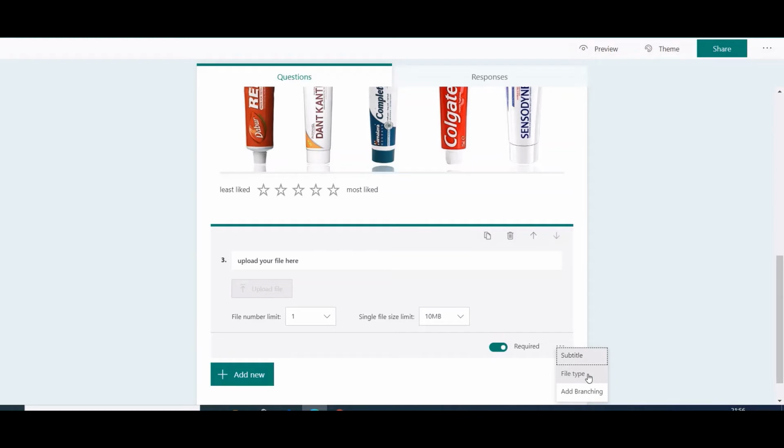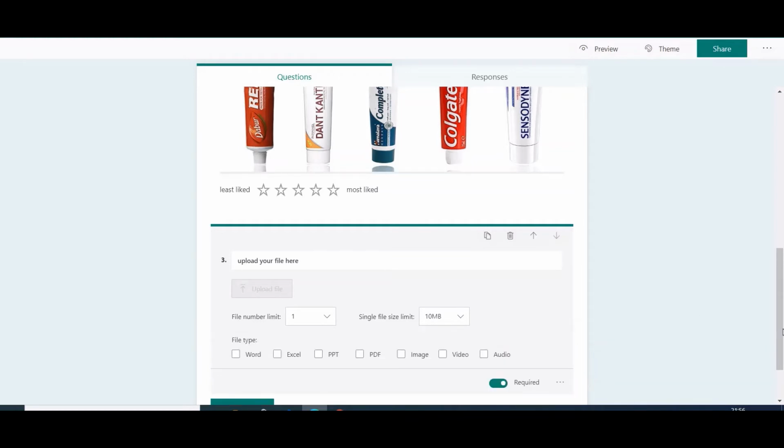Okay, so here we go to file type. When we select the option of file type, certain options open up, whether you want them to upload a Word file, Excel, PPT, PDF, image, video and audio. Depending on what kind of file you want them to upload, you can select accordingly. In my case, I want them to upload a PDF or an image, so I have selected PDF and image. Now they can only upload a PDF file or an image file.